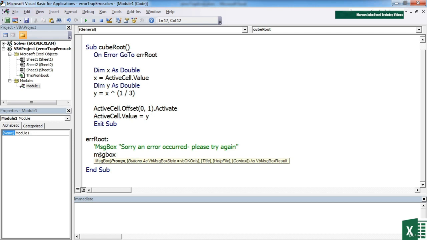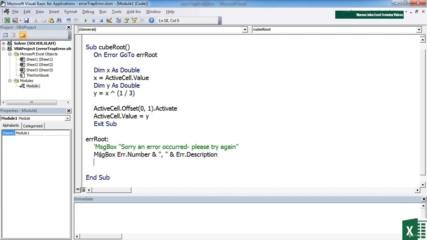Now that gives us firstly the error number, and that's generated from the ERR object, so ERR.number. Let's put a comma in there so we can distinguish between the ERR number and the ERR.description. You see that they're both properties of the ERR object. Obviously this ERR object doesn't exist until there is an error.